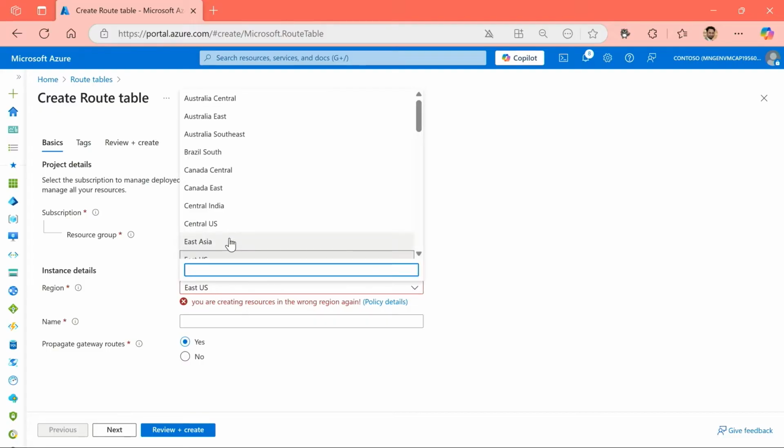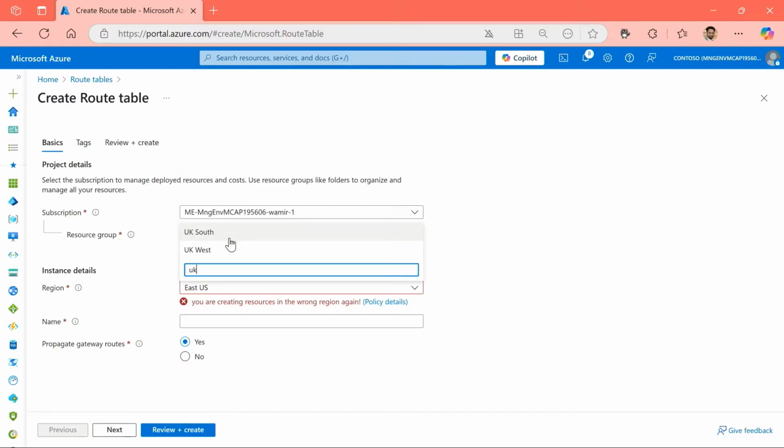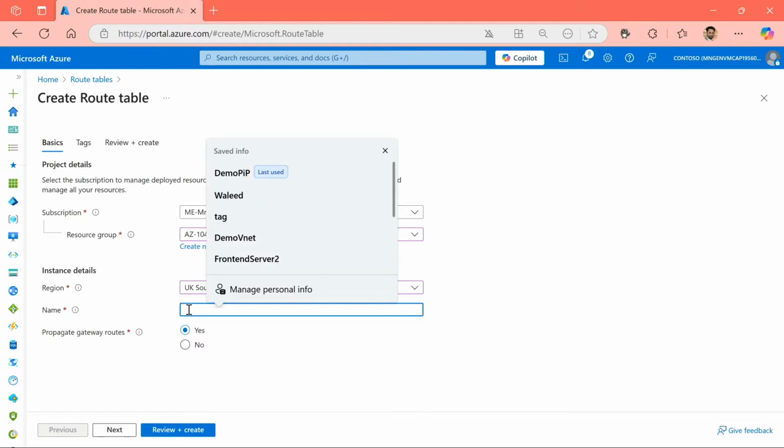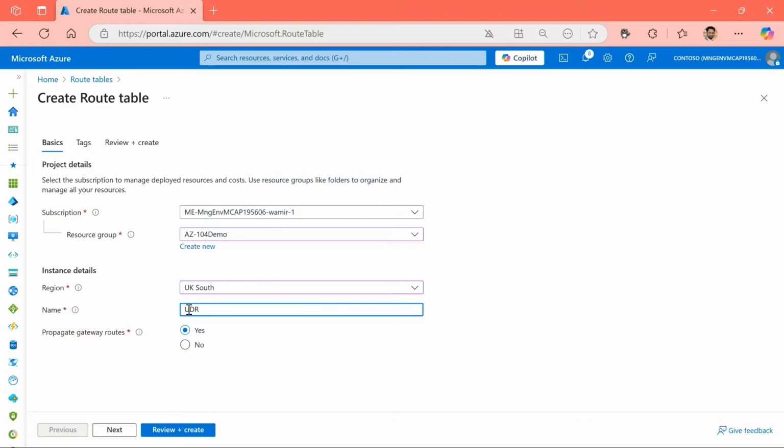Let's bring this back into UK South, as all the rest of my resources are in that region. Again, that's not necessarily a constraint, but for now, let's bring them back in here. And what are we calling this route? Let's call this UDR for hub and spoke. So if I can type in hub and spoke. All right, let's create this.